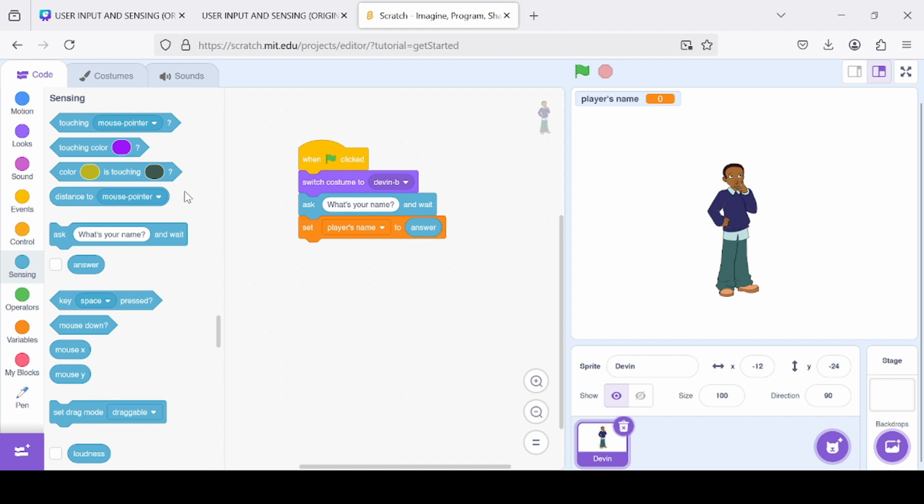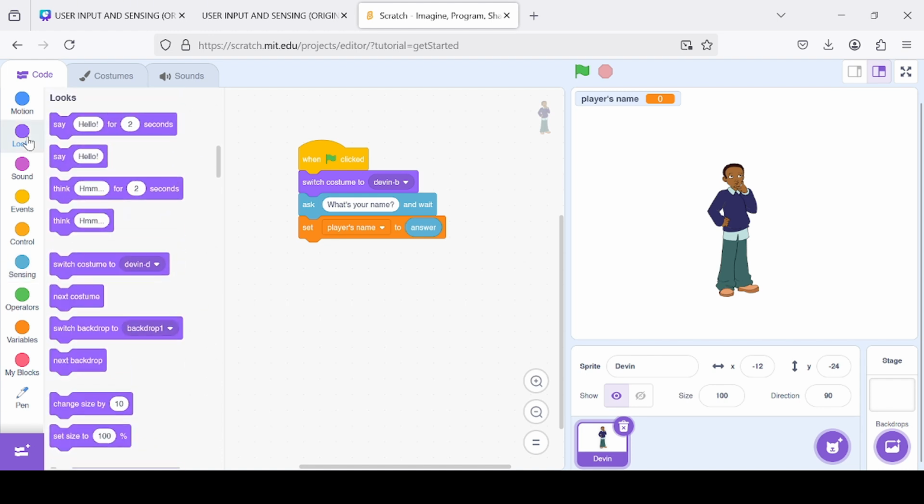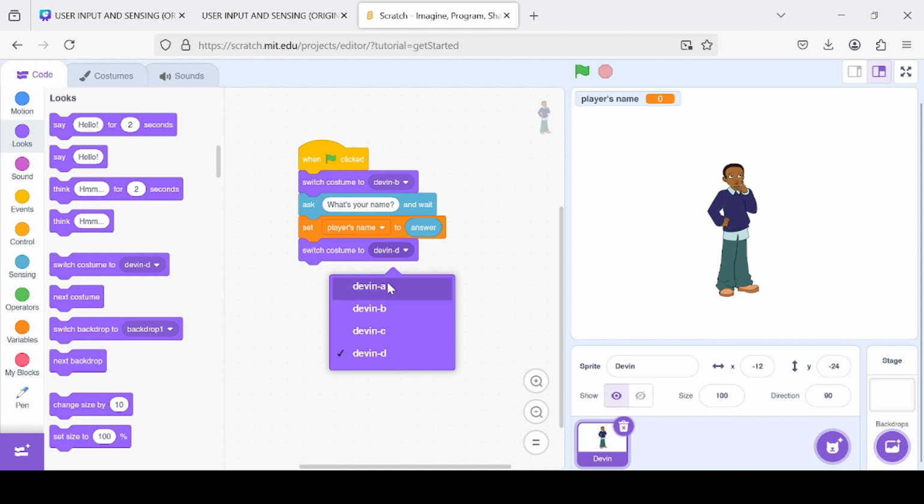Alright, so the fifth block we're going to use is switch costume block. Okay, come to our looks and then we'll drag and we'll drop. Alright, switch costume to the even D. Okay, we're going to click on this arrow down and change it to the even A, because that's what we want the even to switch to.